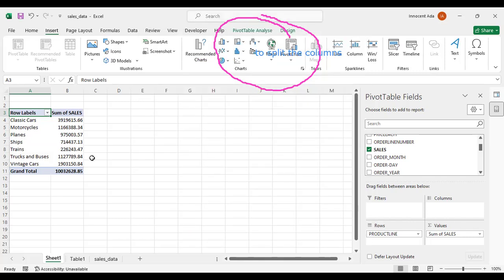So if you want to use a static chart to add dynamism to it, all you need to do is to clone this table. And it's easy, right?